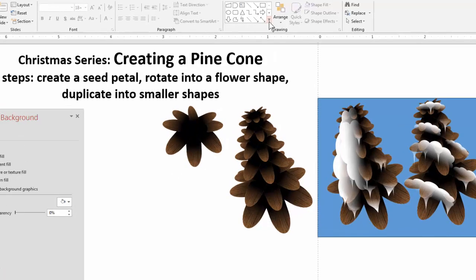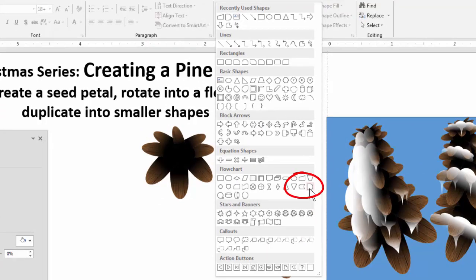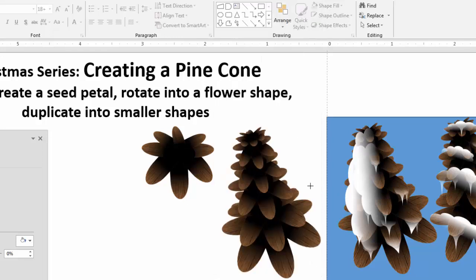Okay, so let's go get it. We're going to go here. We're going to grab the delay shape from the flowchart section here. That's one of my favorite shapes. You can do a lot with this shape. It's perfect for creating things like petals. So we've got something like that.